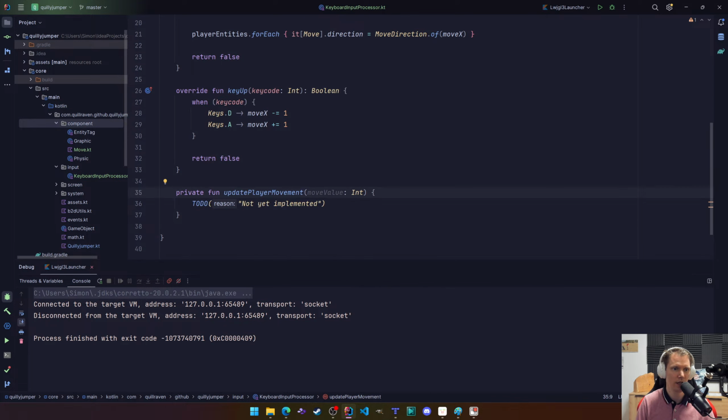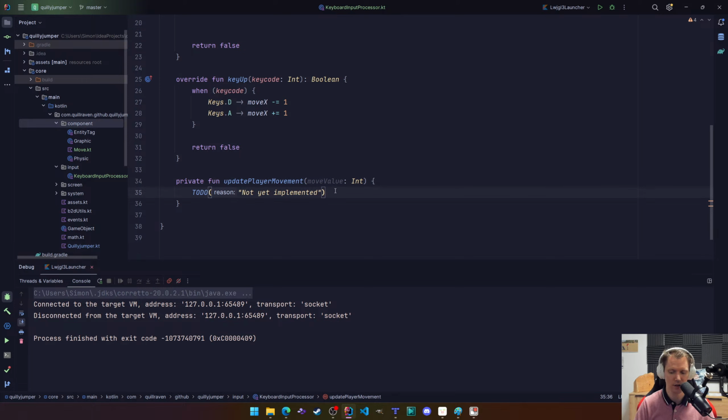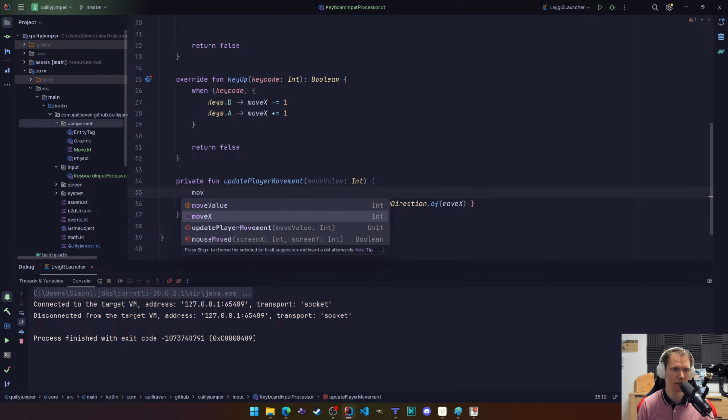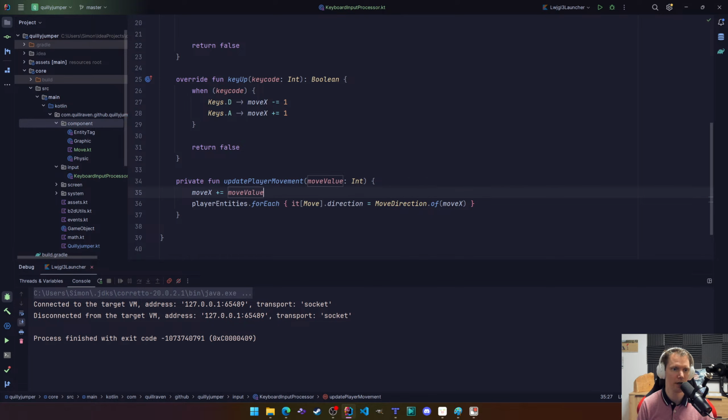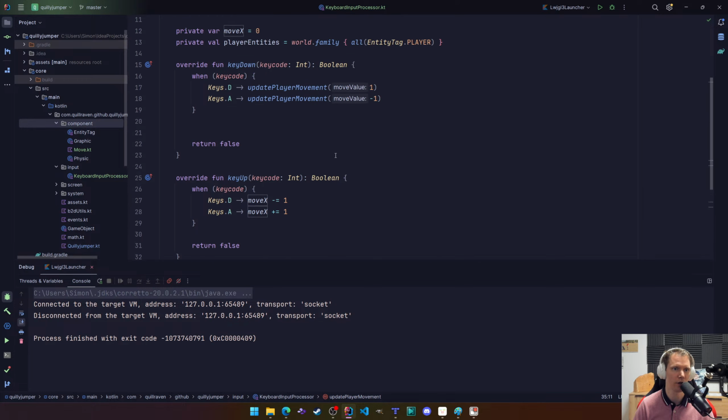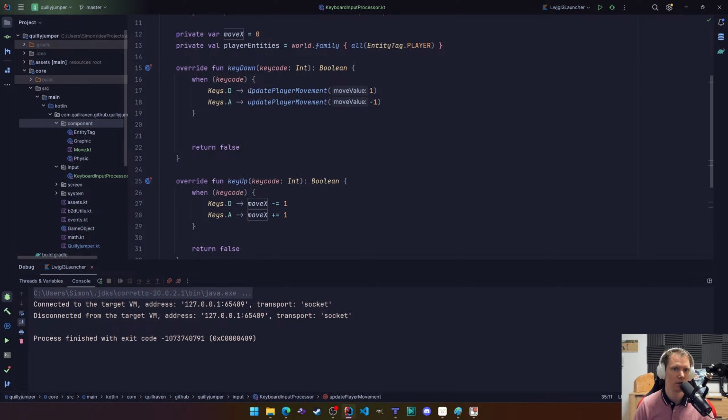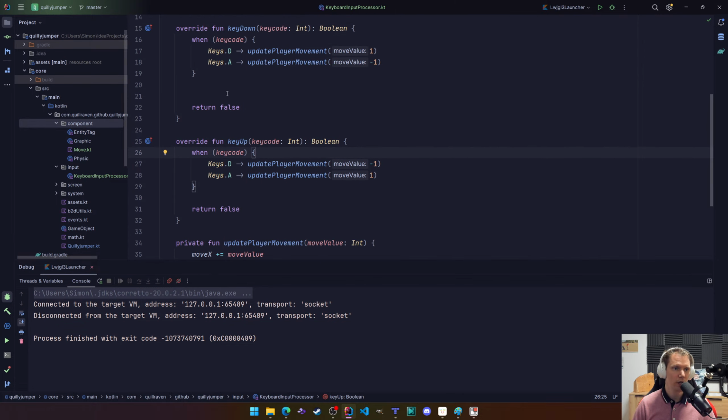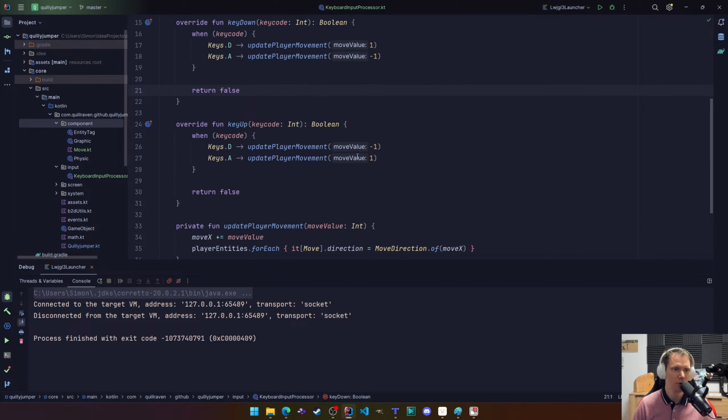And what we do in here is, first of all, we update the player movement. So this move x plus equals whatever the value we get in here. And then we set the direction in the move component to the move direction, which is the result of that move x. And now we just need to copy and paste that here as well. So this is -1 and this is +1. So in theory, that should be already everything that we need.